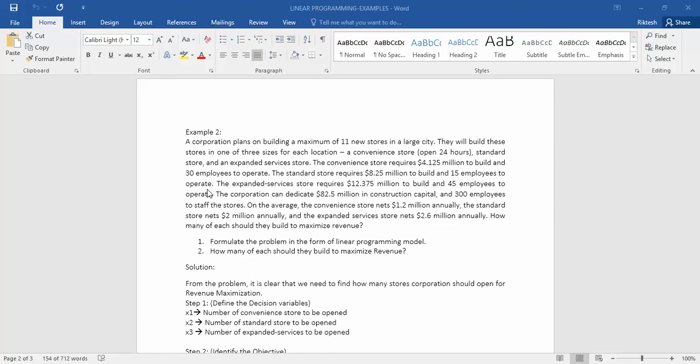So in the second example, there is a corporation that plans to build a maximum of 11 stores in a large city. They will build these stores in one of three sizes. Okay, so the sizes are three.